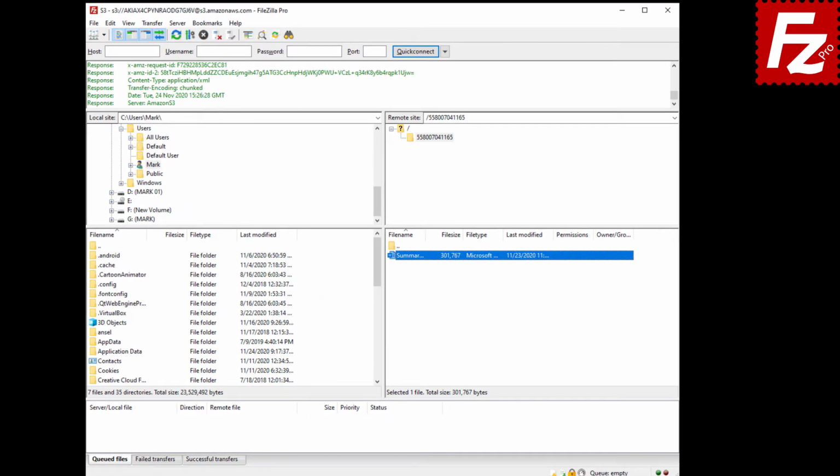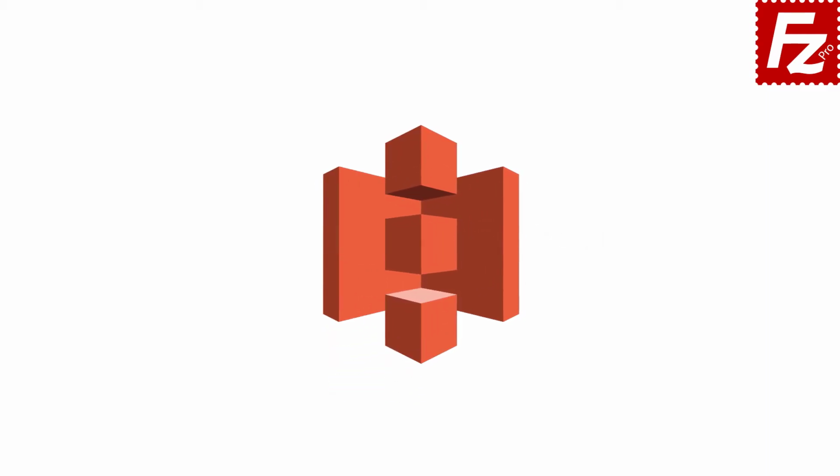In this video, you learned how to manage properties of your files stored in S3 with FileZilla Pro. In this video, we'll teach you how to configure Amazon S3 server side encryption with FileZilla Pro. In this tutorial, you will learn how to set up Amazon S3 server side encryption with FileZilla Pro.